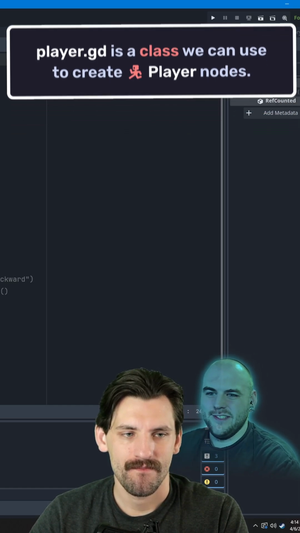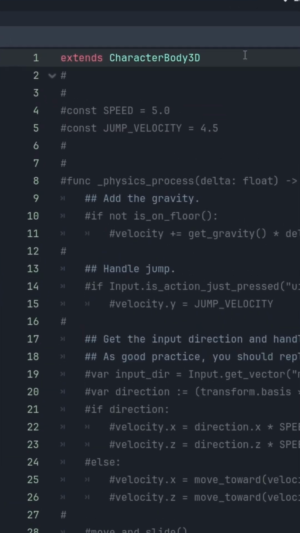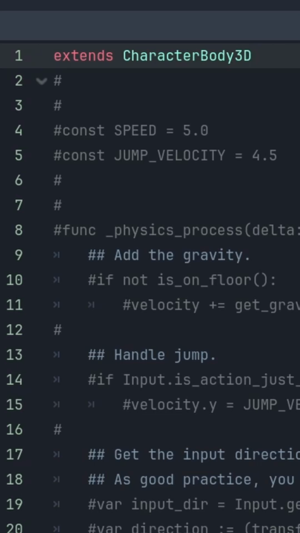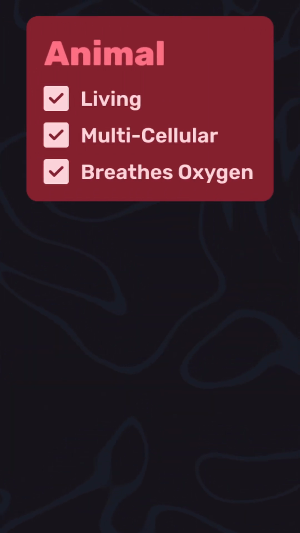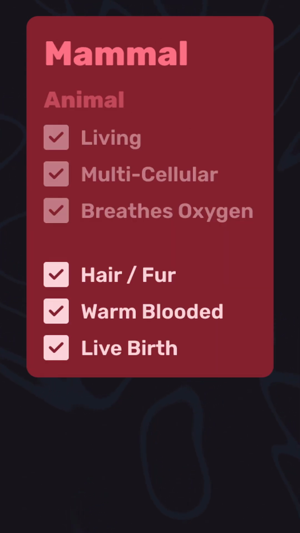A unique thing about classes in programming is that they can extend other classes, and that lets us build up what those classes can represent or do. A good analogy that we often use to teach this is pretend we have a class called Animal, which is just representing any kind of living organism that breathes oxygen and is multicellular. Then we can extend that with our Mammal class. So a mammal extends Animal, and mammals have fur. They also are warm-blooded and don't lay eggs.